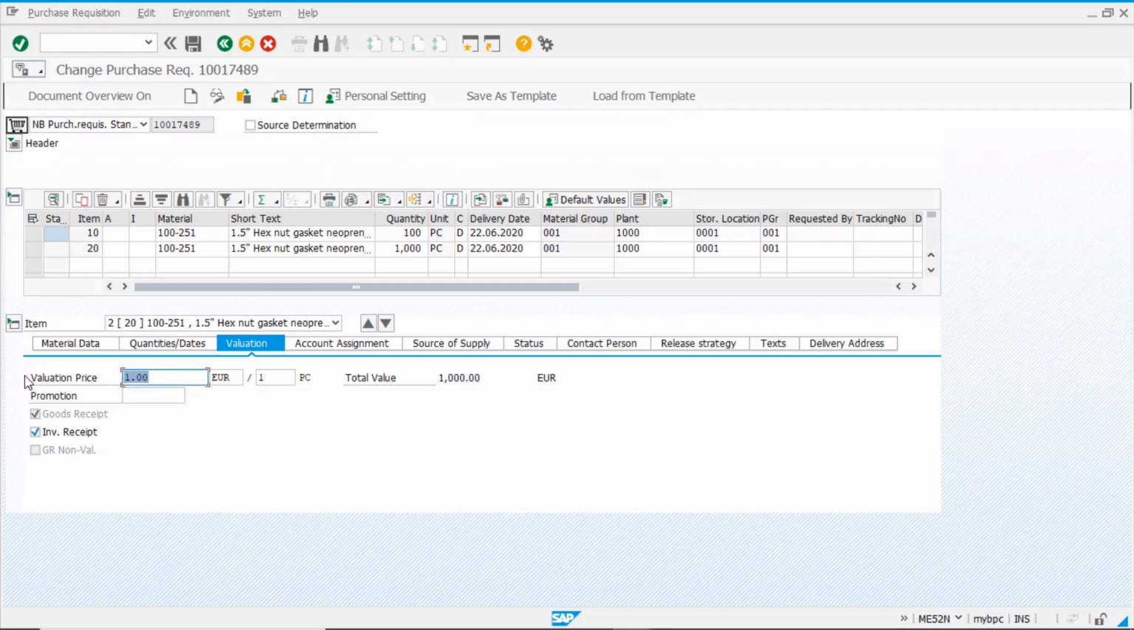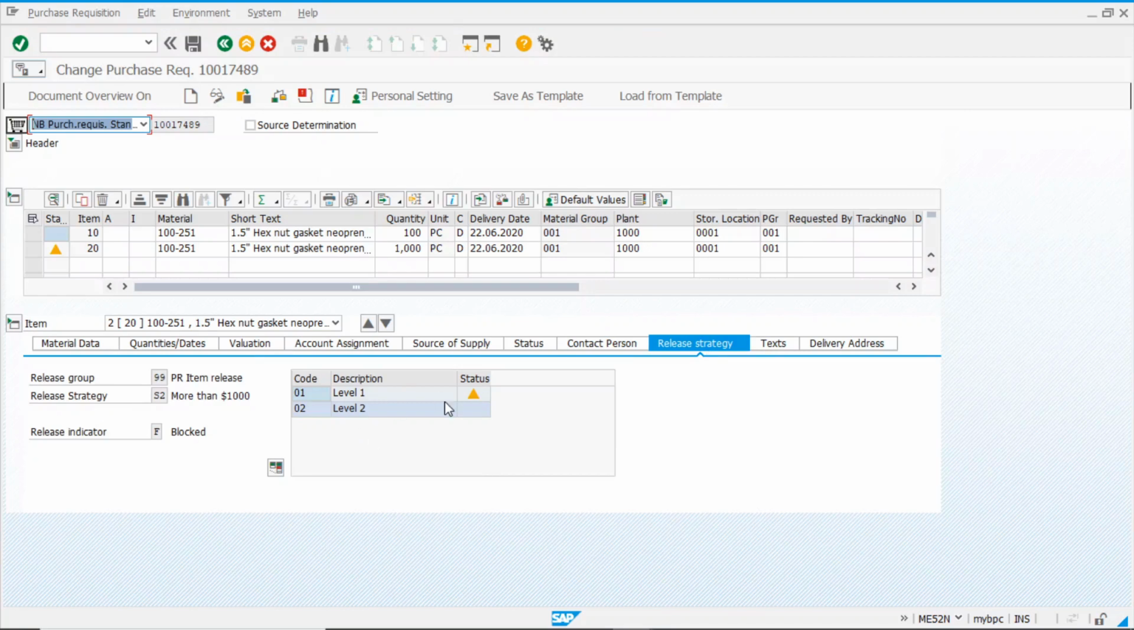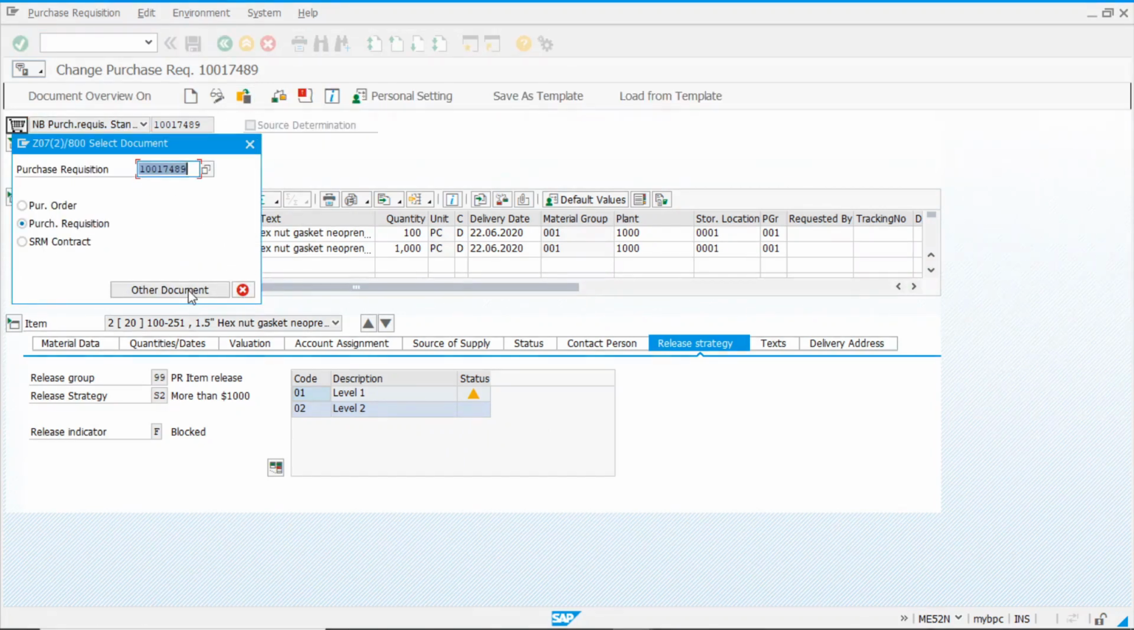So let's do 1.5 change in the price. So now the total change in the item was 50%. So you can see here the message saying release already effected will be cancelled. So we go to the release strategy tab, and you see that now all the previous approvals were reset. So we will have to approve this again. But we are not going to save this one, and we are going to call this again.